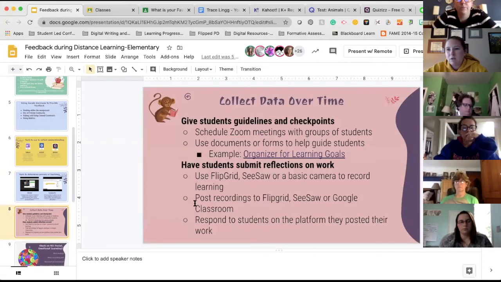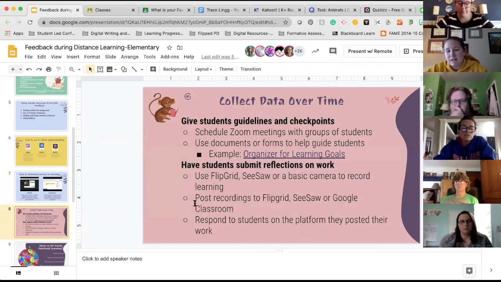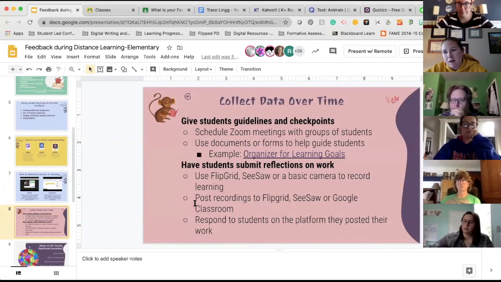So ideally, we want to collect data over time. Just as we do in our classroom, it's not a one and done thing. We have to collect data to guide our instruction and make changes. So, when you're collecting this data, give students those guidelines and checkpoints. Say to them, this week I'm going to be looking for grammar and punctuation. So everything we talk about is going to be about that and looking at your work.